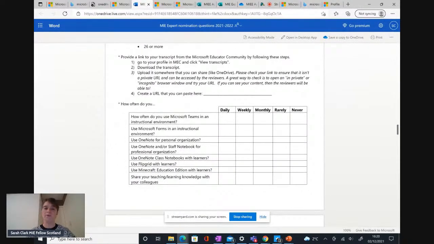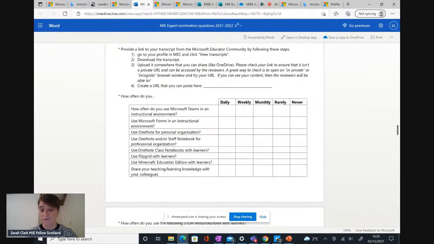Then it's asking you about your use of Microsoft technologies. Now, it's the Microsoft Expert program, so they are looking for you to have been using these. Be honest with them. There are things that you may not be using very often. For example, we don't have access to Minecraft in my school, so that's something that I very, very rarely use, Minecraft Education Edition. But things like OneNote and Teams, I am using daily. Forms, I'm probably using weekly with my students. So this is just to give an idea of what tools you're using and how often you're using them.